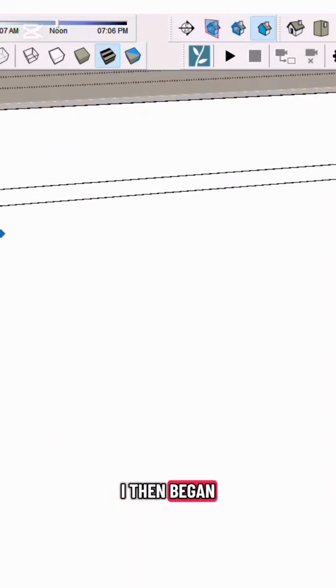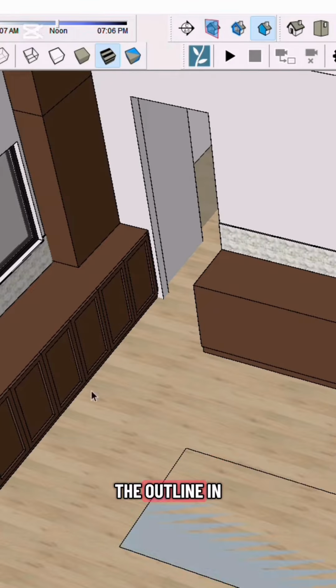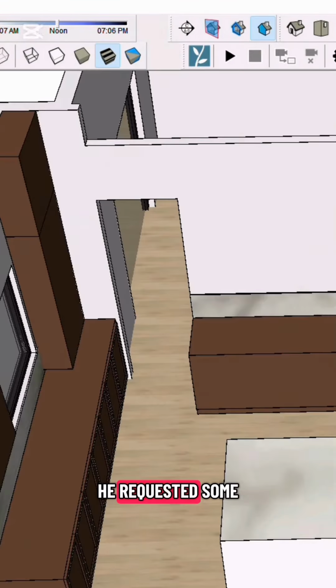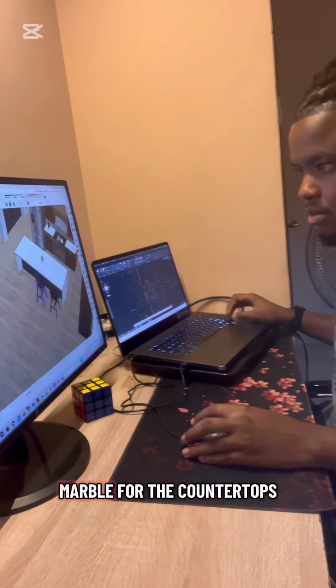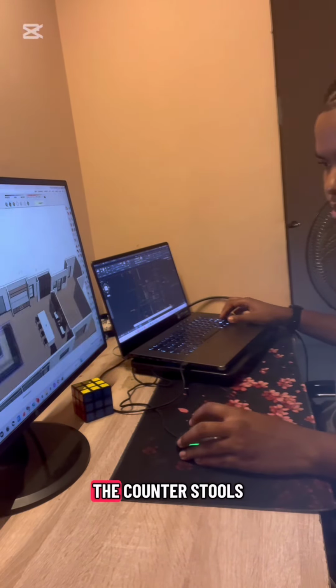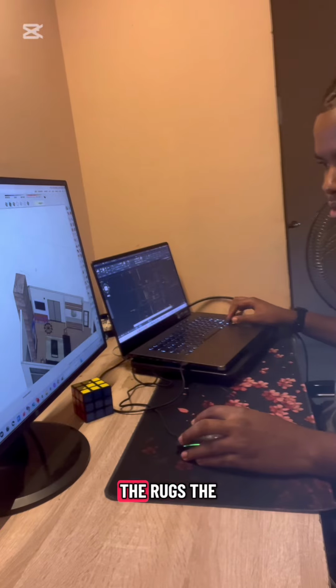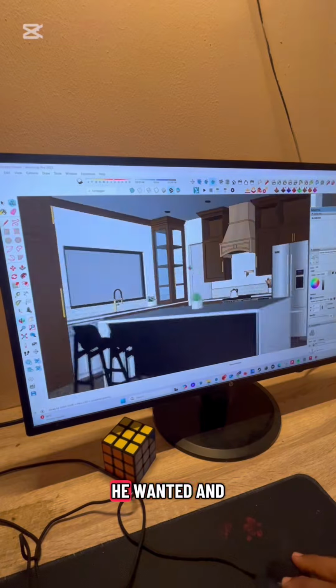I then began modeling the kitchen based off his inspirational pictures and the outline in the floor plan. He requested some brown shaker style cabinets and white Carrara marble for the countertops. I then began adding in the furniture, the counter stools, the sofa, the rugs, the center table, the consoles, and even the TV he wanted.